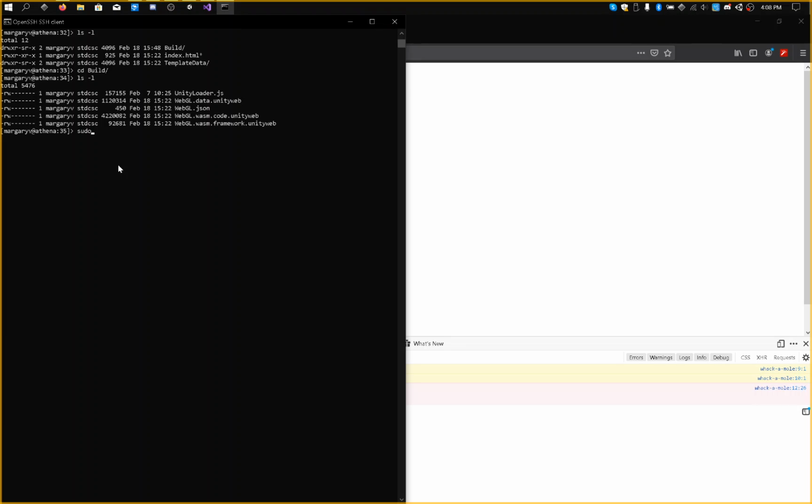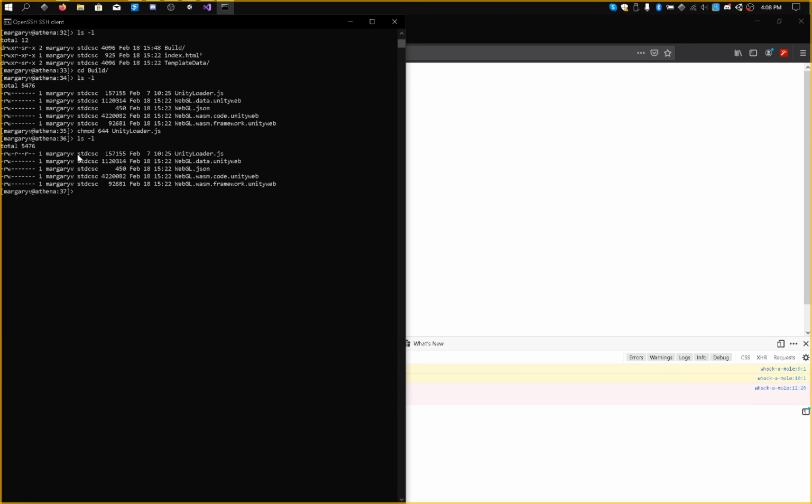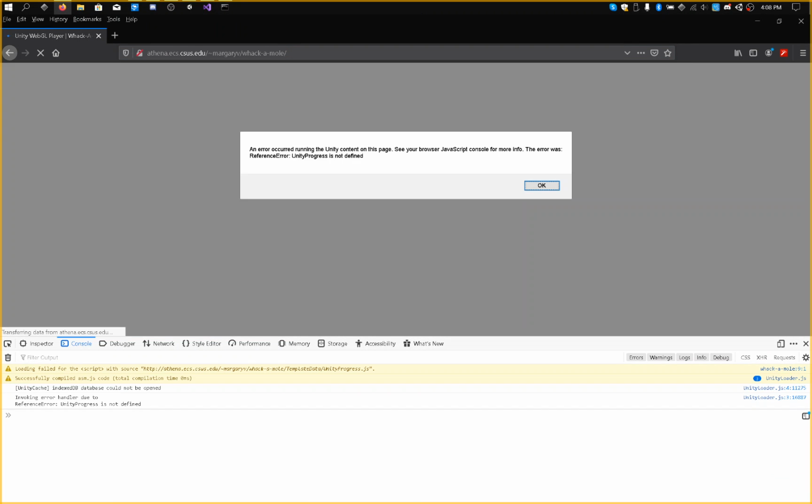Example, we have to do a chmod, not sudo, just chmod. We need 644 on unityloader.js. Bam. Now do ls -l. We now have read on the group and on the public. You don't have to have it on the group in our case because it's HTML, but we'll just do it anyway. Now let's go back here and refresh. Okay, so Unity Loader finally worked. Now we have an error occurred.